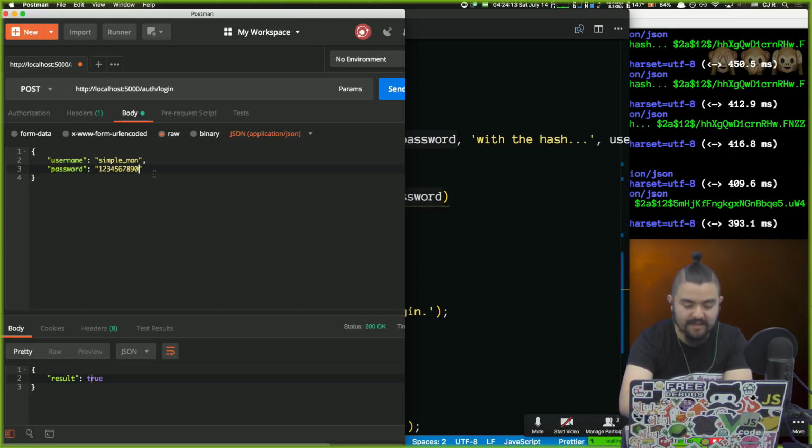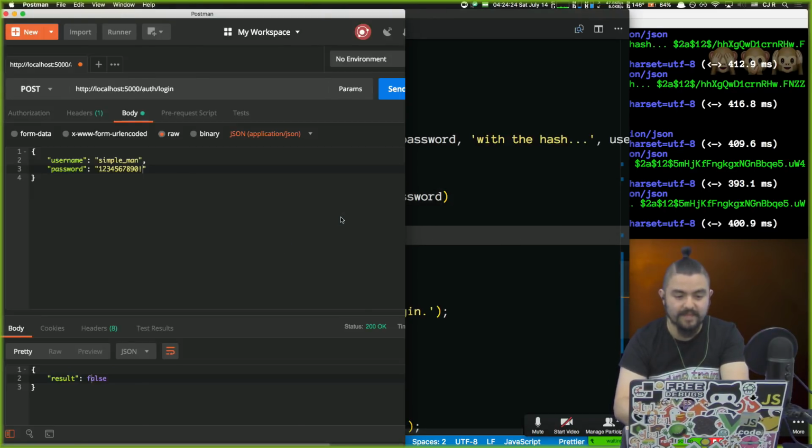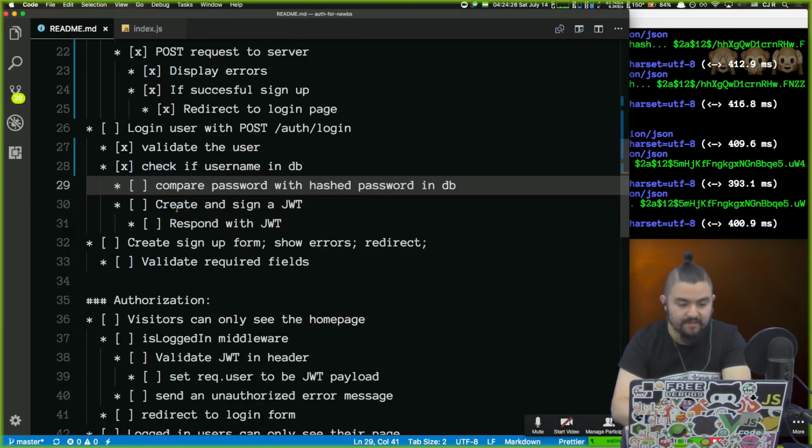So Tony, what would happen if I did this and click send? What should we get back? You should get false, right? Because we're sending it the wrong password. Cool. So now we should actually check that, so compare the password with the hash password in the database.